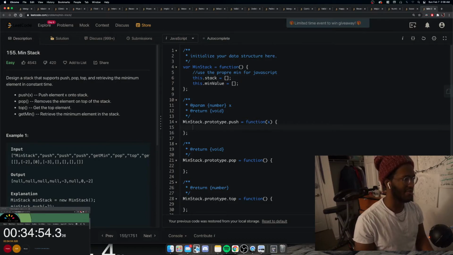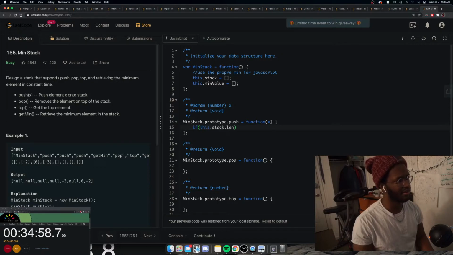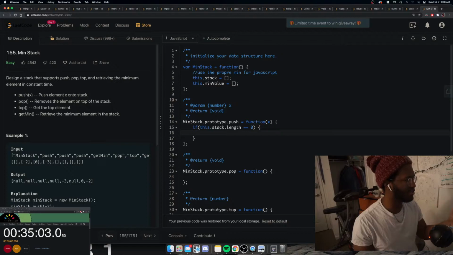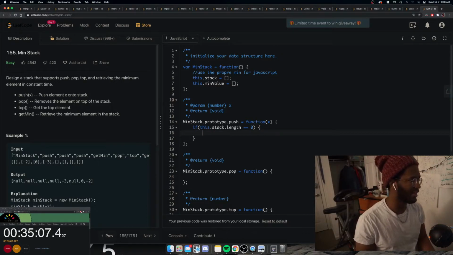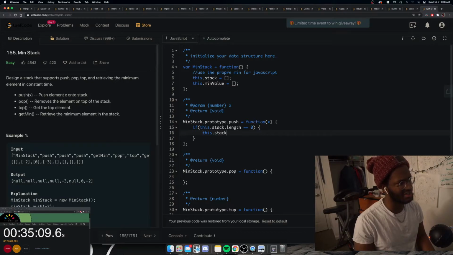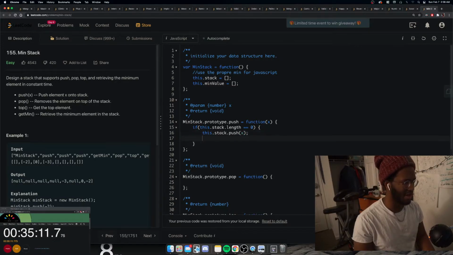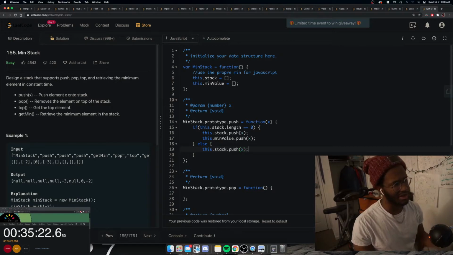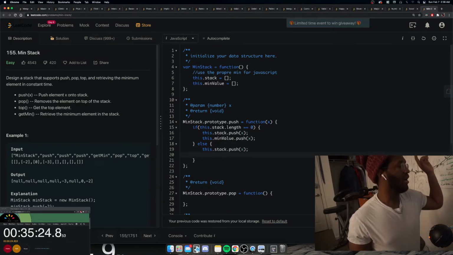And so we're going to say, hey, if this dot stack dot length is equal to 0, then how do we make sure that get min and push are constant time? So if our stack is empty, then we don't actually have to think about how we're going to add to get min. We're just going to say this dot stack dot push x. And since there's no other elements in the stack, and these are parallel stacks, then we can just push x onto min value as well. If the stack isn't empty, then stack dot push x is going to be the same, because no matter what element we add to the stack, we're just going to add it to the top of the stack.